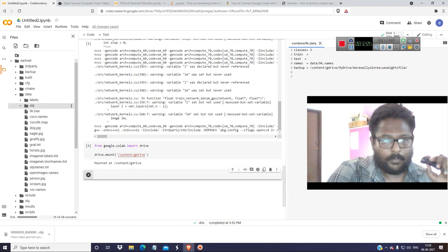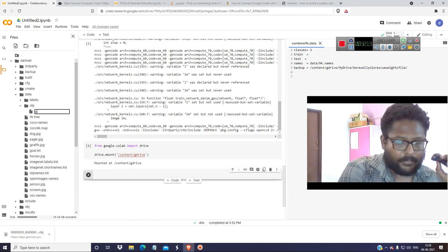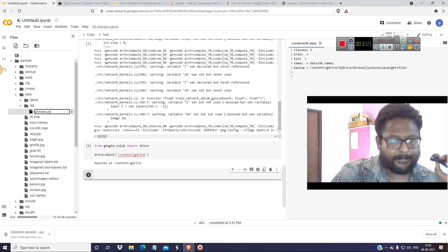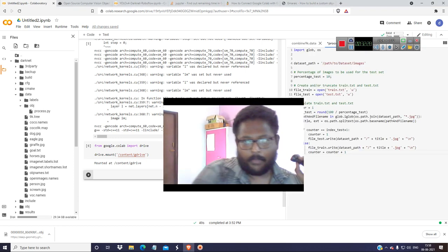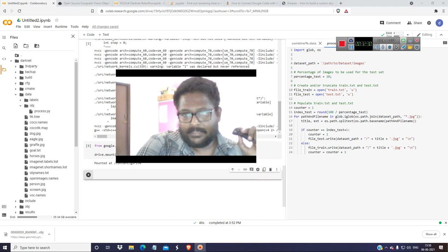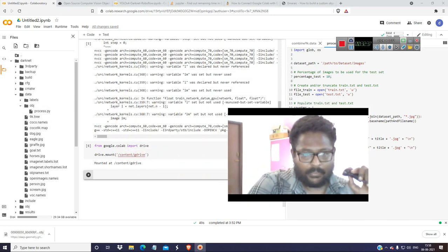We have to paste this in here. Just make a new file, process.py. Close it and open it, and there will be nothing there. Paste the code you copied from that website, and give it the images path. We have to move all the images inside the obj folder.